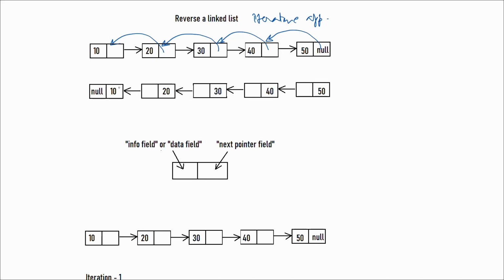Up till now it was happening, right? But eventually, our linked list is going to be reversed. And what we have to do finally, we need to take care of one thing. We have to update the next pointer field of the node which has the value 10 as null, right? So this has been reversed. This is what we have to do in this reversal process, right?